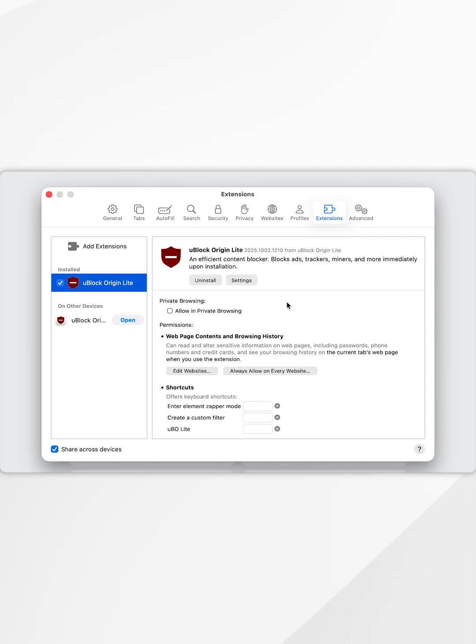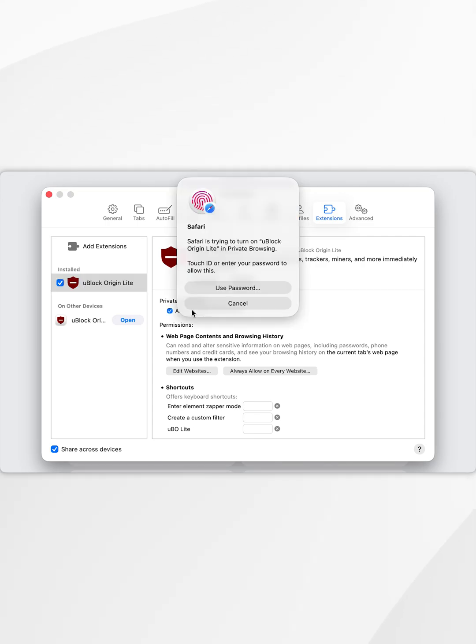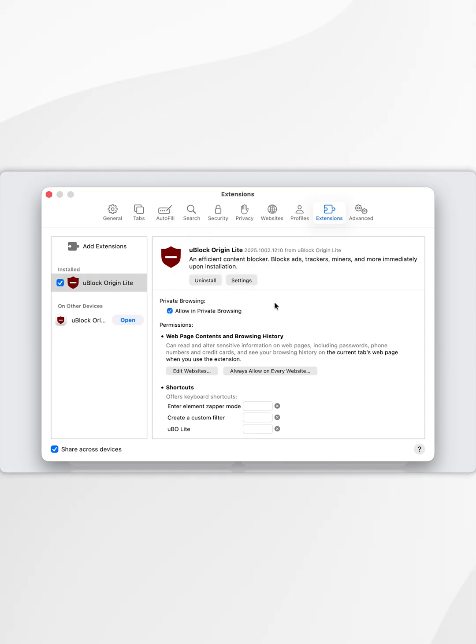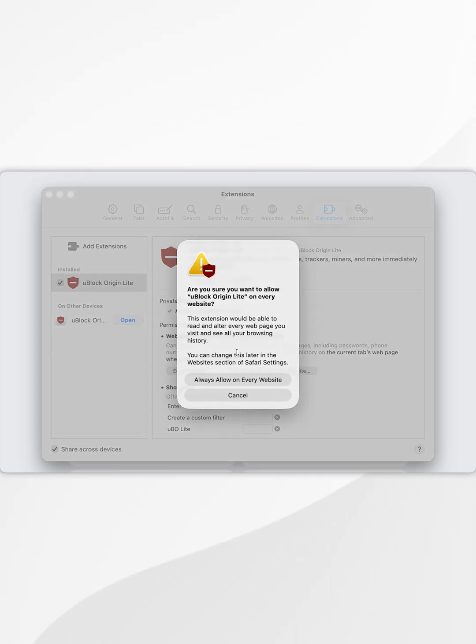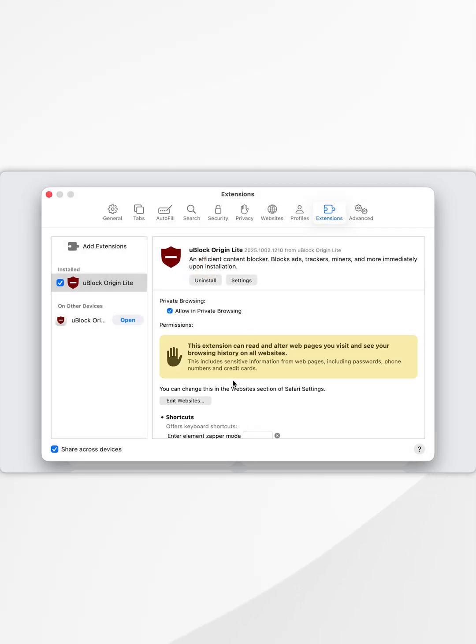So if you want to use uBlock Origin in private browsing, you want to select this box, and you need to use Touch ID or a passcode. Now we need to allow uBlock Origin to work on every website to block adverts. So to do this, we're going to select Allow on every website, and select the same thing in the pop-up box, and now uBlock Origin will be working as intended.